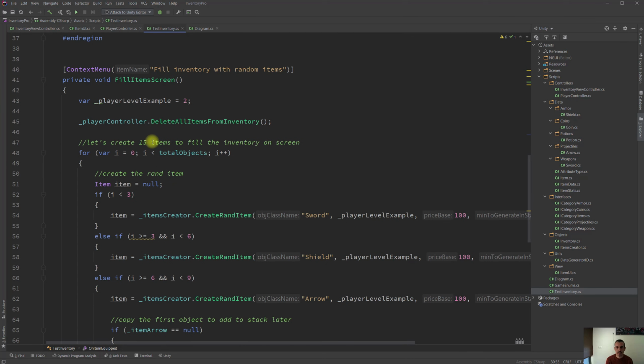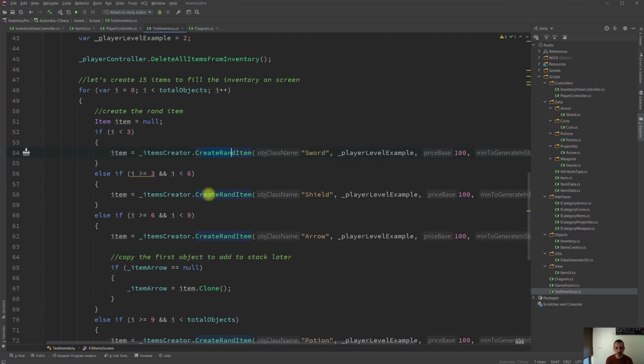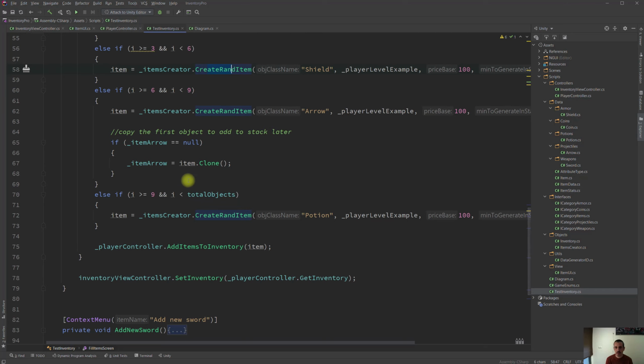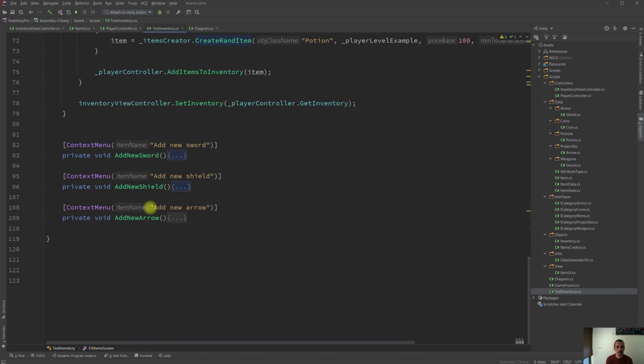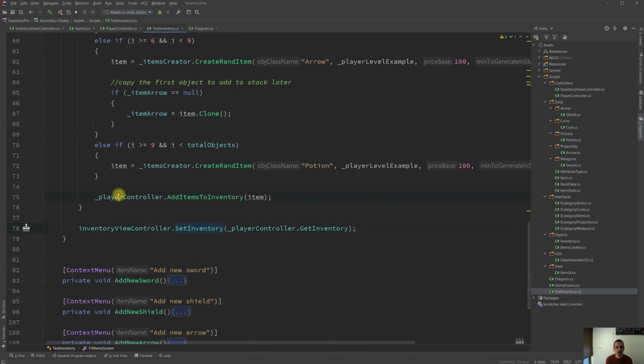We're about doing this test, filling the items on the screen. We'll look through all the list. We create some random items like I discussed earlier, and pretty much nothing special. And finally, we inject to our view the inventory of this player controller that we have just filled up in this testing thing.